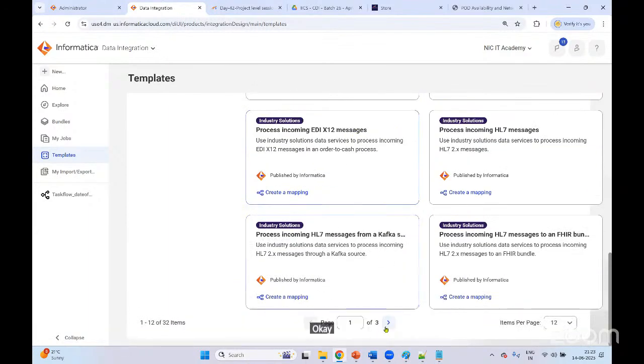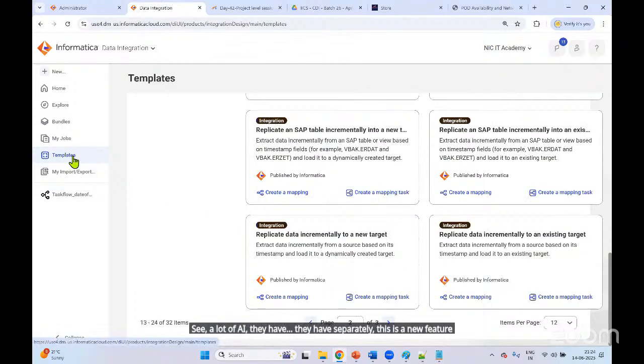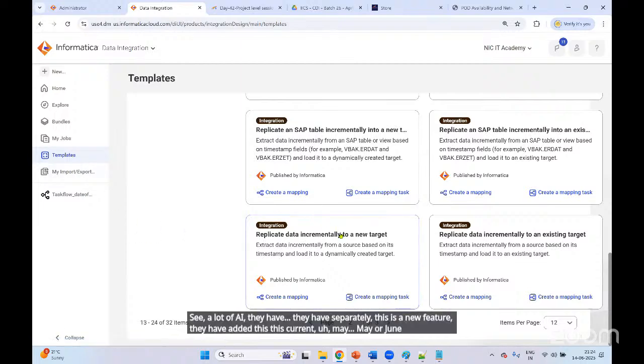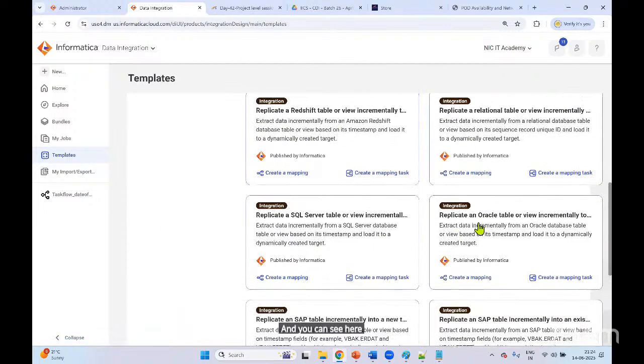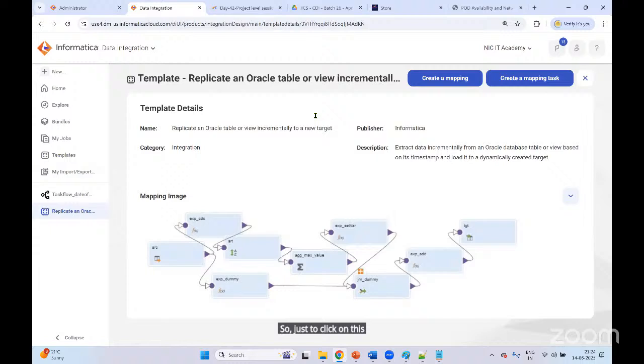Okay. See, in Informatica's AI, they have separately added a new feature in the current May or June versions. You can see here, you can replicate an Oracle table or view incrementally to any new target, right? Just click on this and you will get these templates. You have to fill in these templates and create the mapping task.